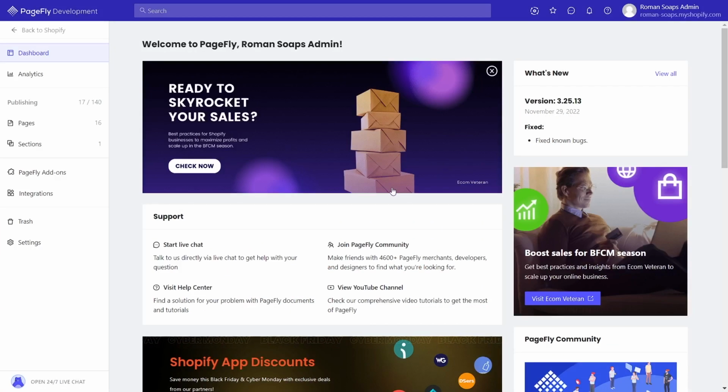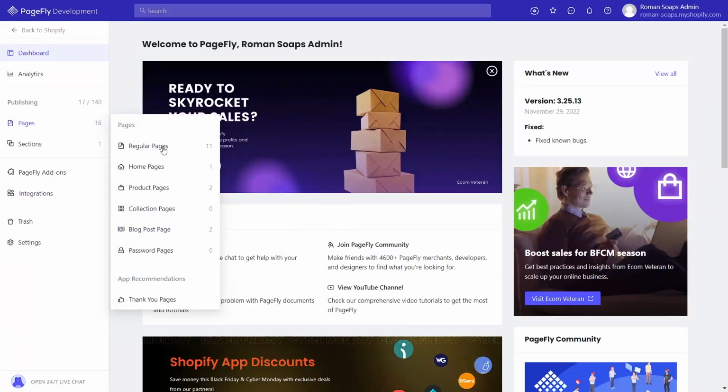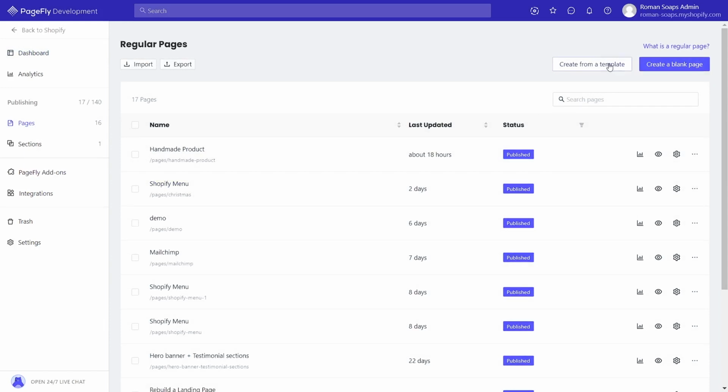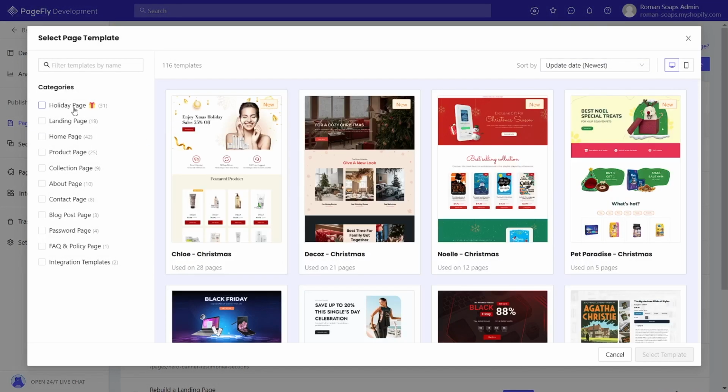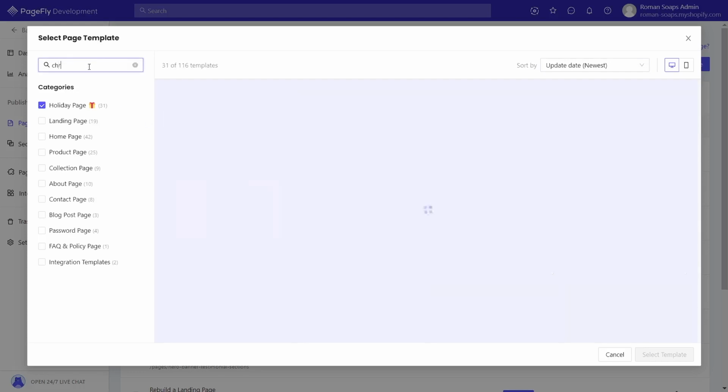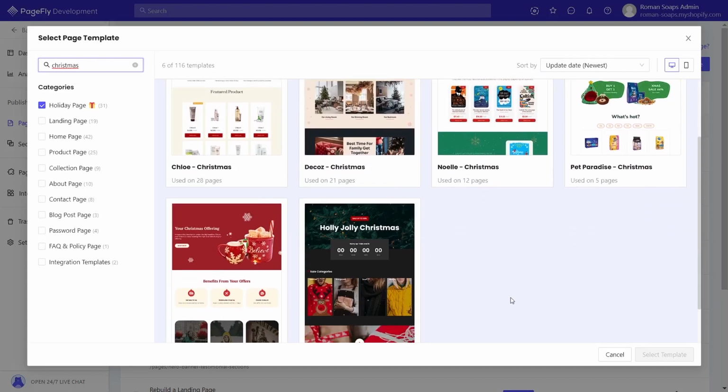So firstly, let's go ahead to the PageFly dashboard. Choose regular page in the page type section, then select create from a template. Below the template categories, choose the holiday page. If you are looking for a Christmas template, you can search Christmas in the search bar, and select the template you want. I will choose Sparkling Christmas.